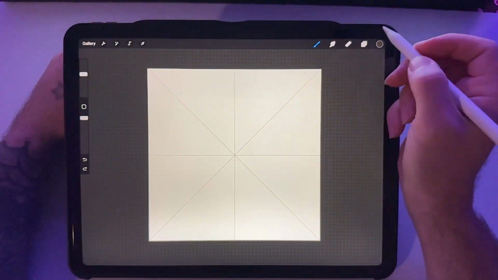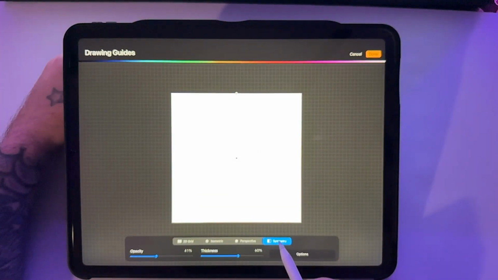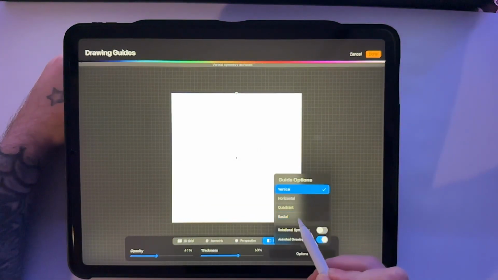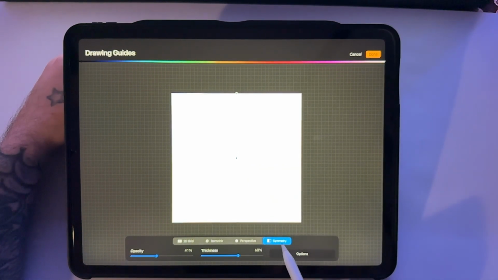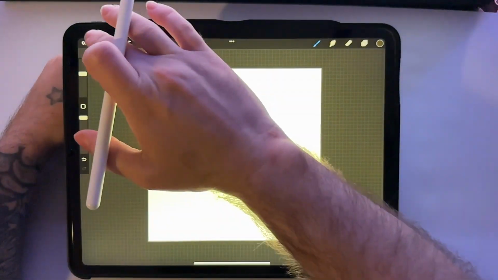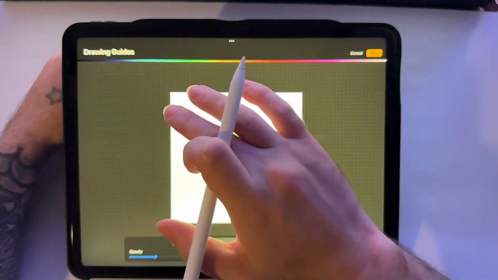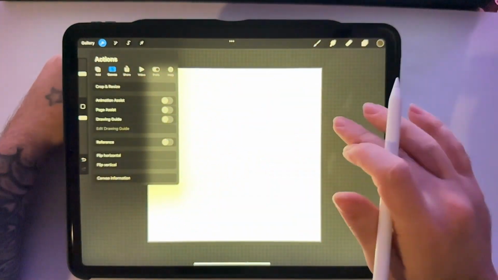Okay. So let me go back to drawing guide and just turn that back off. Alright. Hold on, it won't turn off yet. Let me go back. I gotta turn it off right there. There we go. Okay.